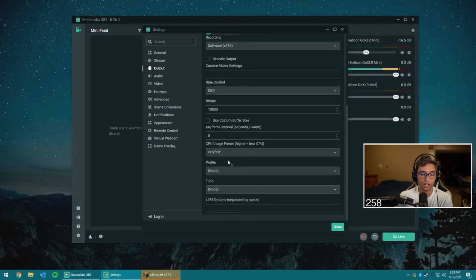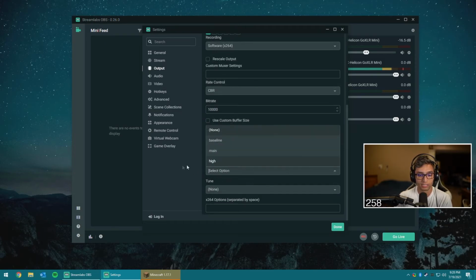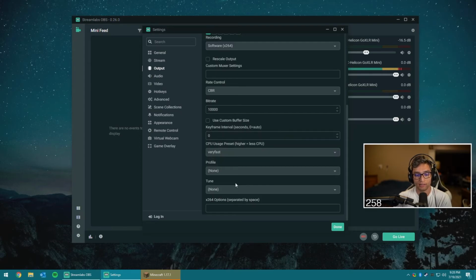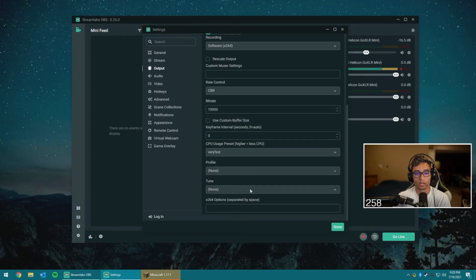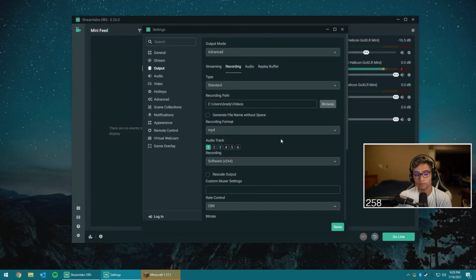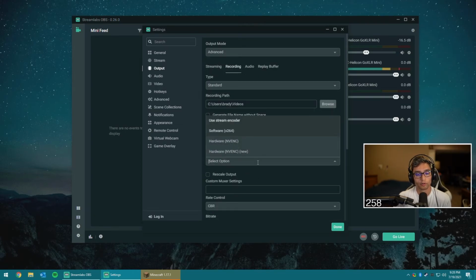And then these profiles, I've seen some people set at the main, but it's not super important. It's not going to break the bank. And these are definitely stylized profiles, kind of like filters to put on your video. And that's about it. That's the simplest way I can put it for recording your video.